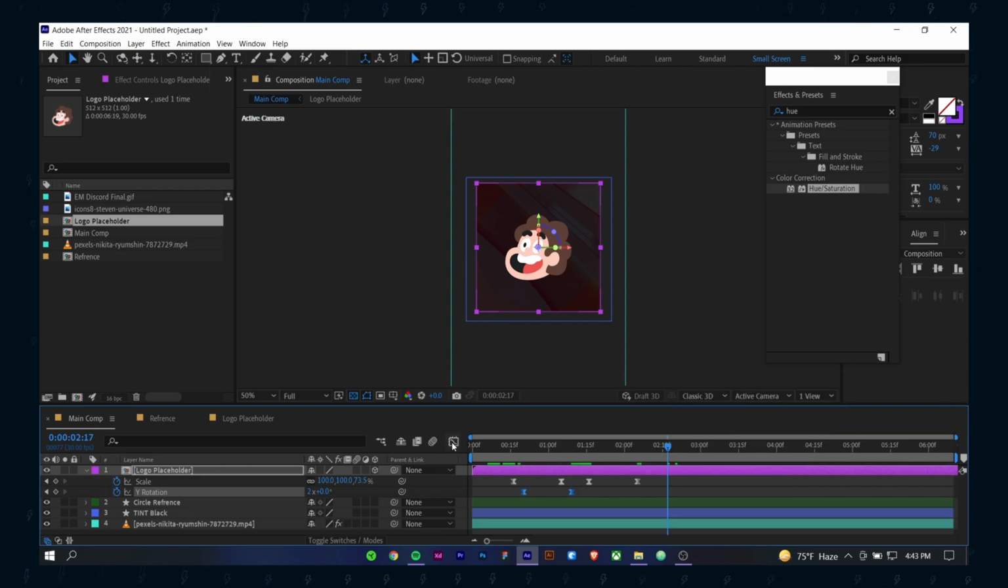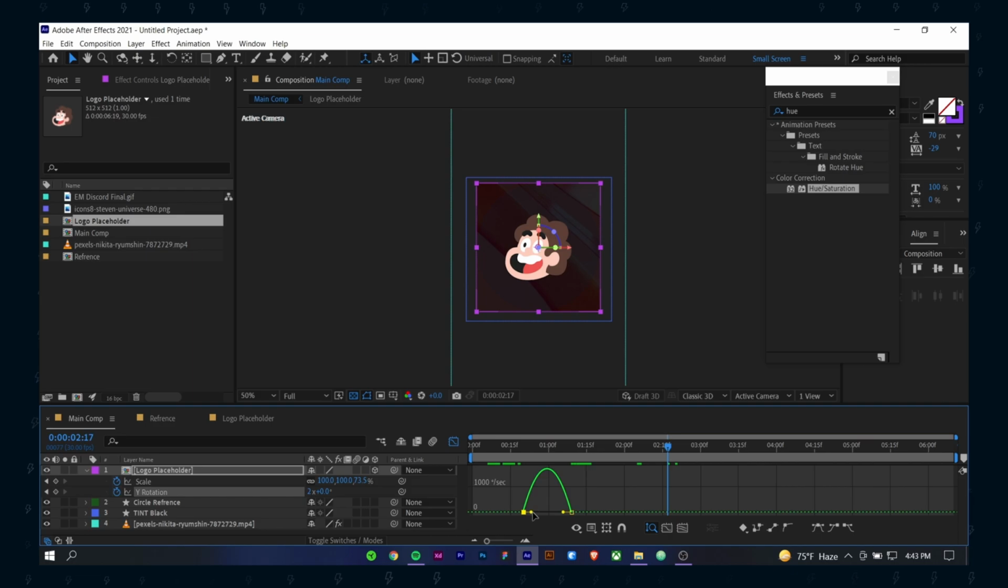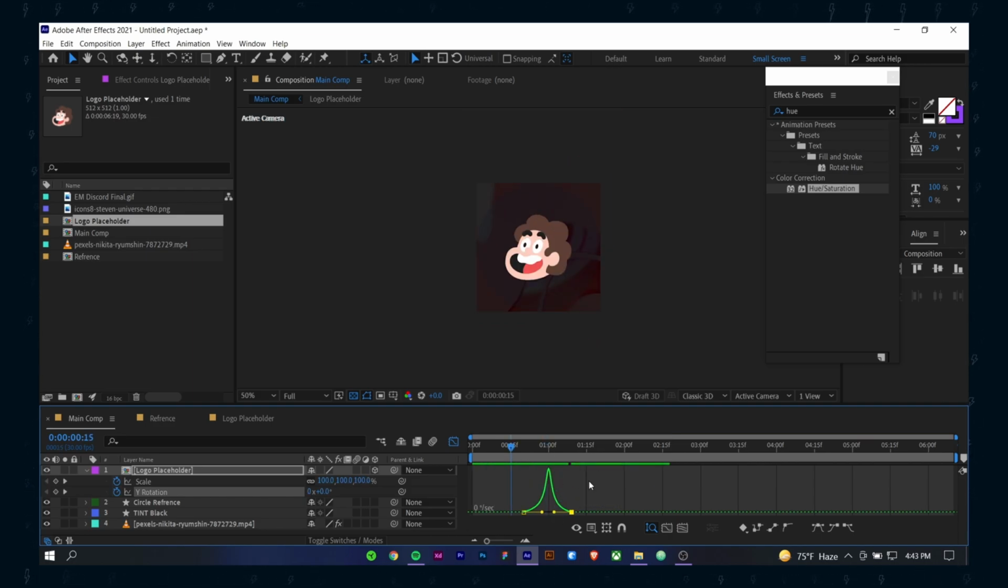Do the same thing for rotation as well. Make sure it follows the exact curve like mine. It will make sure you have a nice and smooth rotation going on.